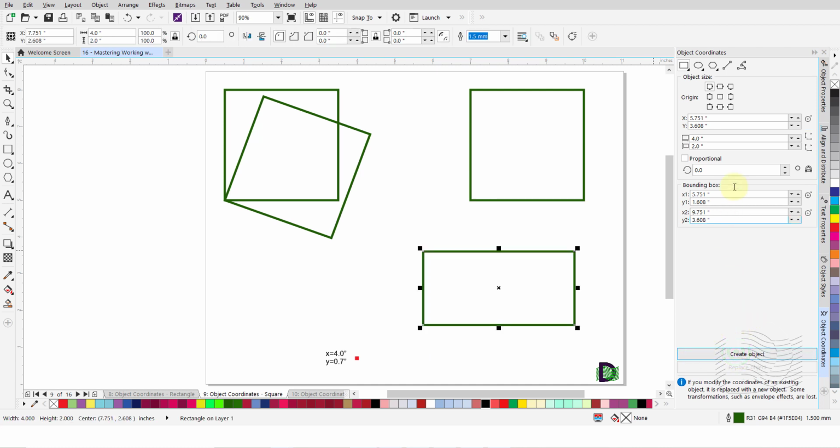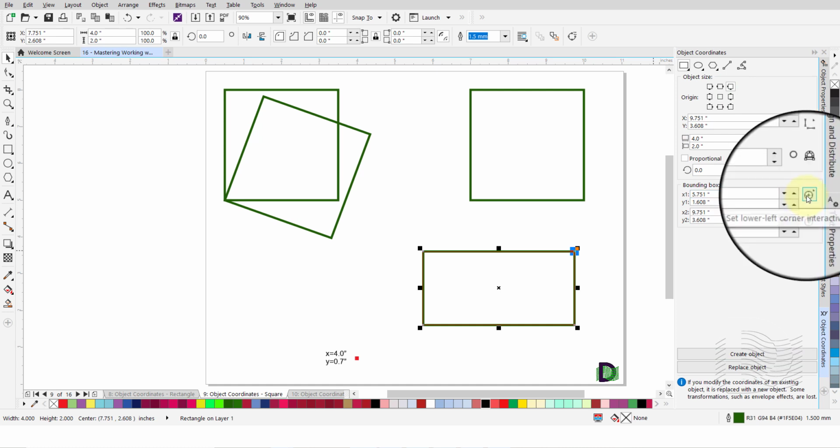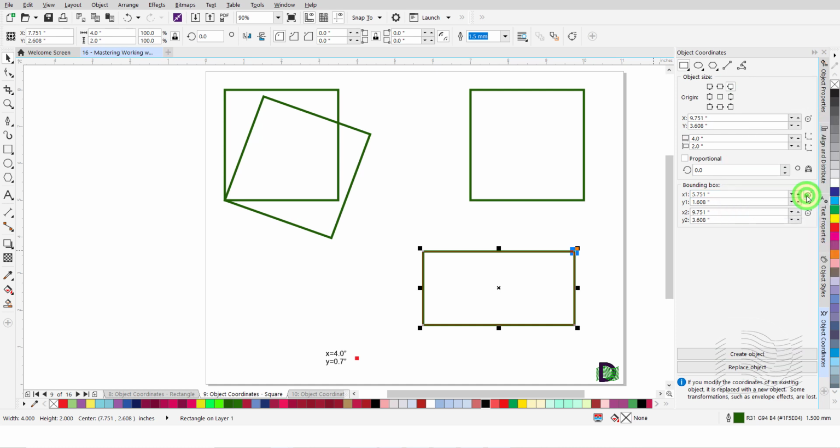I will set the anchor point to upper right in the origin group. Now, from the bounding box section, I will click on this icon for Set Lower Left Corner interactively. When I move my cursor to the page, a blue outline appears that expands, or shrinks, with the cursor movement. When I get to the point where I wish to place the lower left corner of this object, I will left-click once, and then click on Create Object.